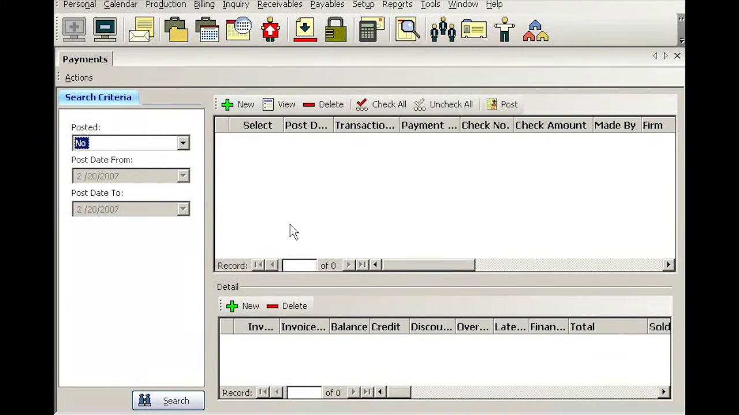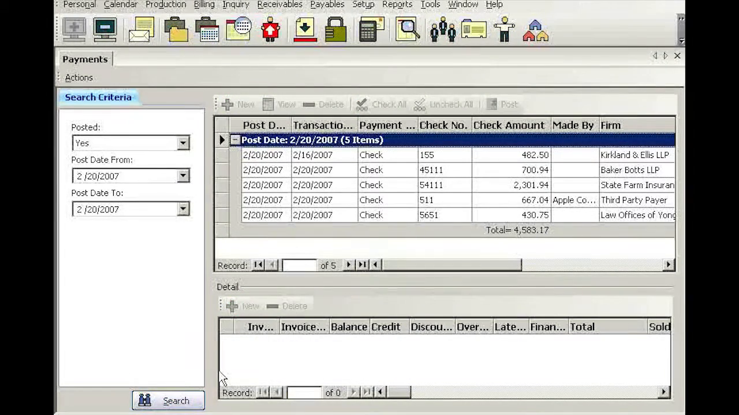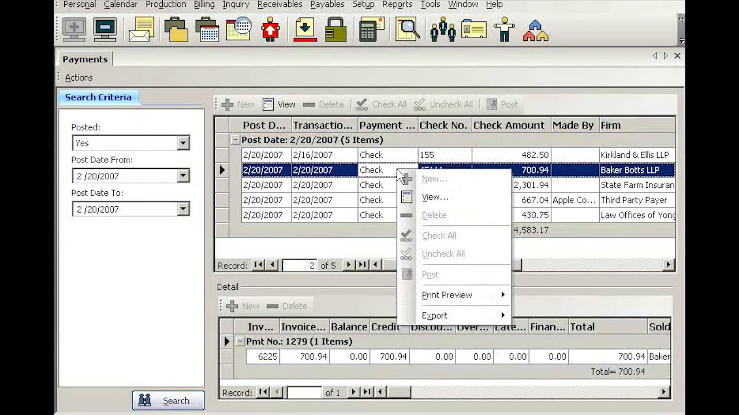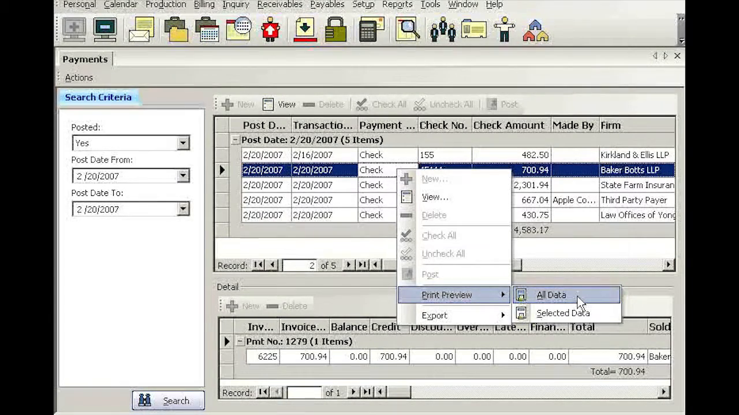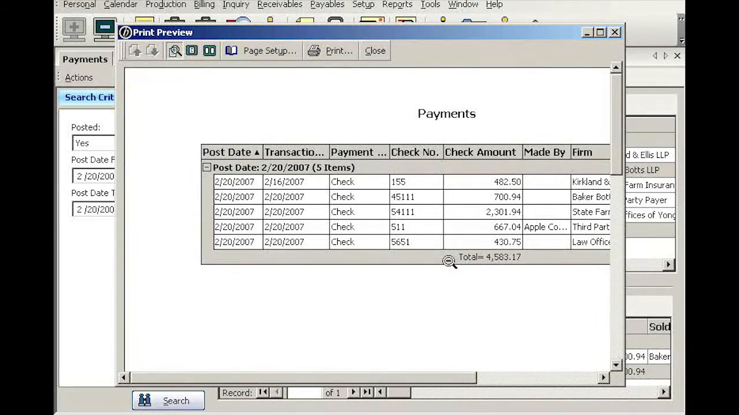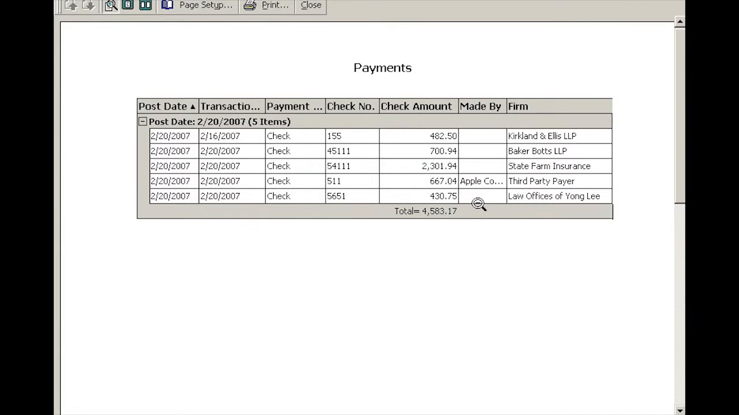Now when you go in there, it usually has that posted as no, but you can go ahead and change that to posted yes, and today's date comes up. You simply go search. Now this will show you all the checks you just entered and posted. And you simply right click anywhere on the grid and go to print preview and say I want to see all data. And then it'll pull up a little window called print preview, and then you will simply click the print button.